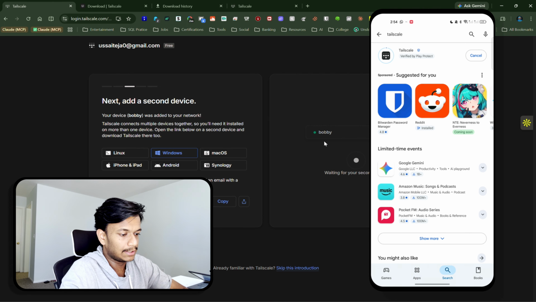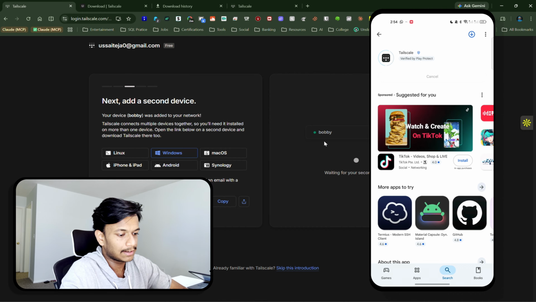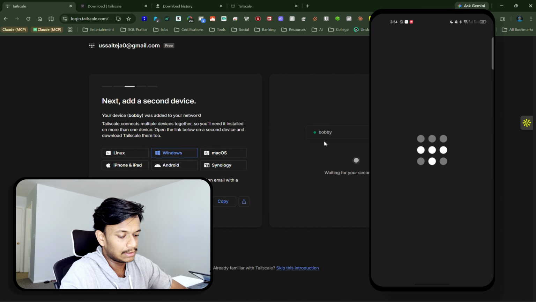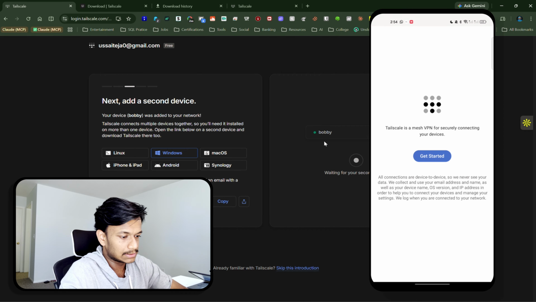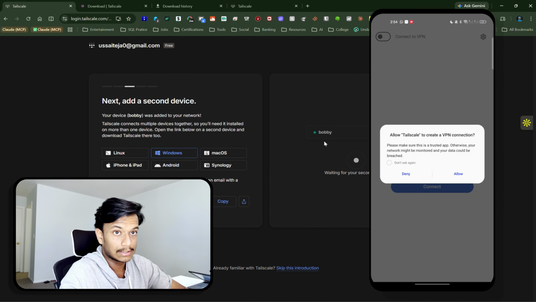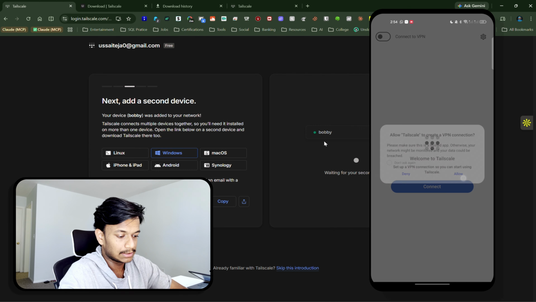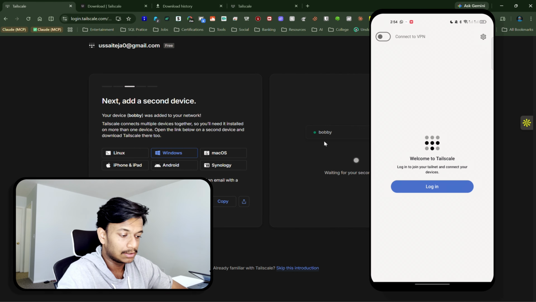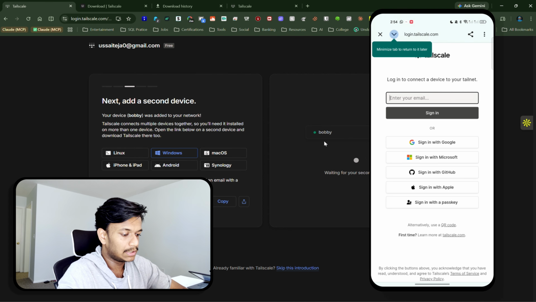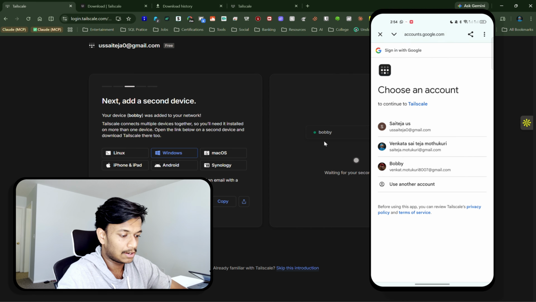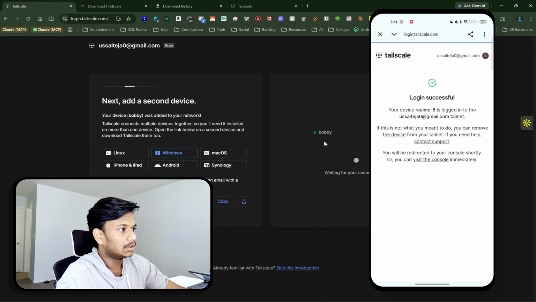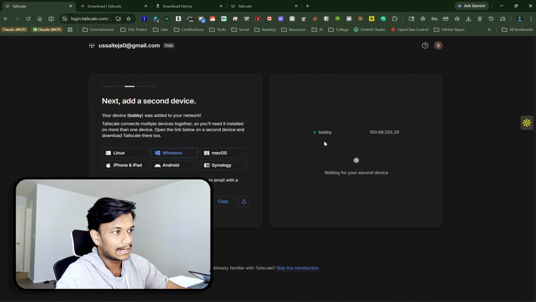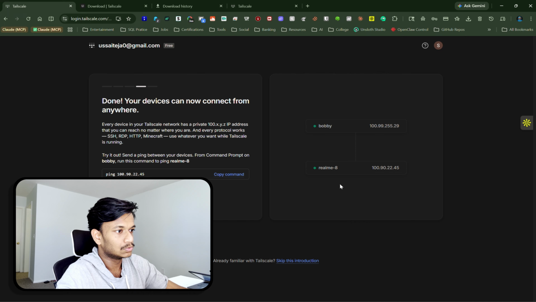Here I have my Android device, and I'm installing Tailscale. I'll click open, click get started, click allow, and click login. You have to log in with the same account which you registered on the Windows device. So I'm going to sign in with the same account and just click connect. You can see here that our two devices are added to Tailscale.